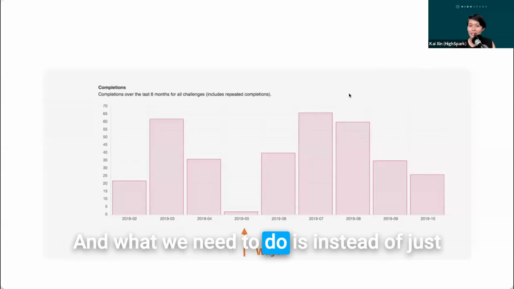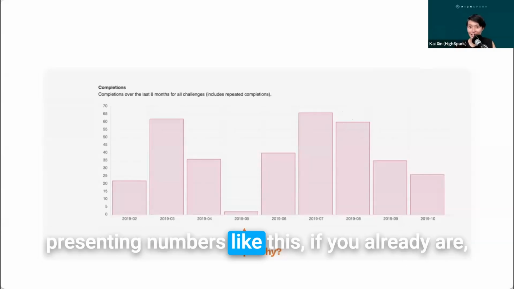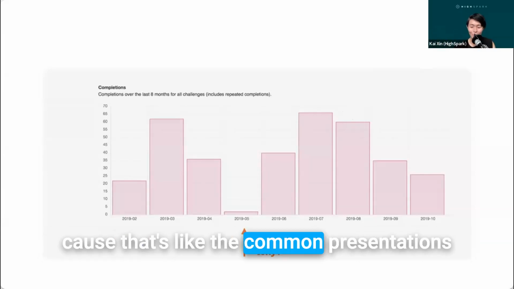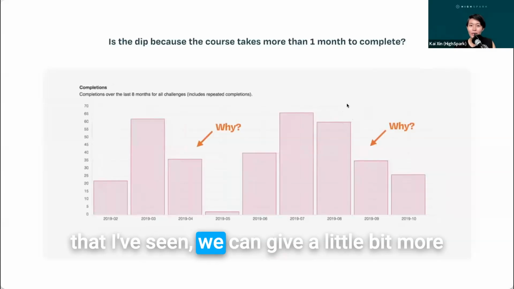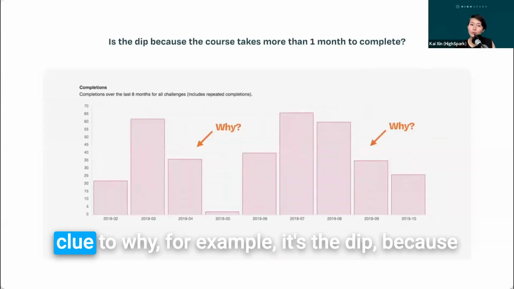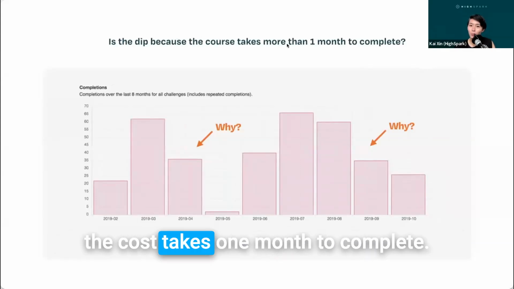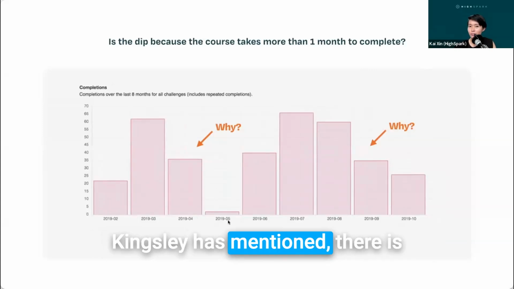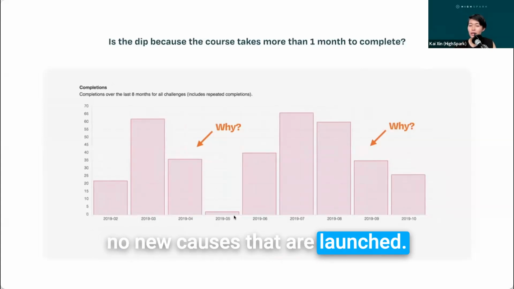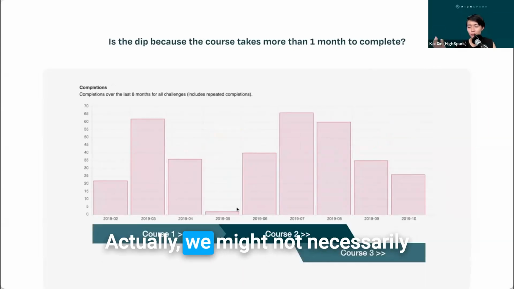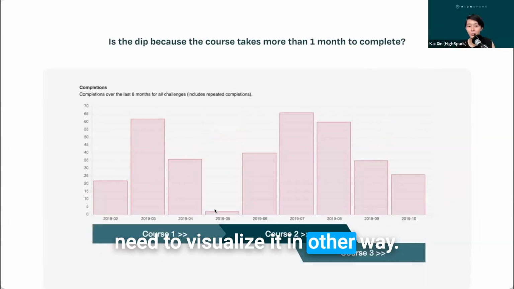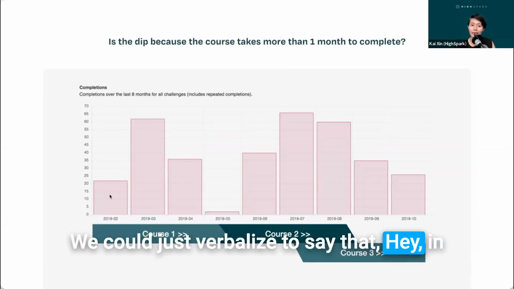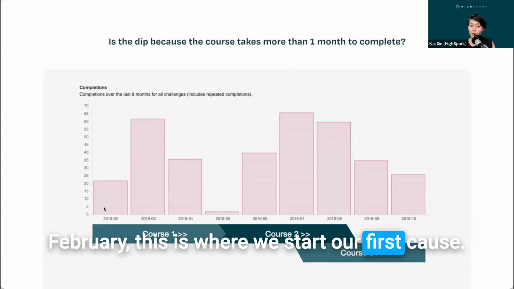And what we need to do is, instead of just presenting numbers like this, if you already are, because it's like the common presentations that I've seen, we can give a little bit more clue to why. For example, is the dip because the course takes 1 month to complete? And then over there, like what Kinsley has mentioned, there are no new courses that are launched. And then how do we present it? Actually, we might not necessarily need to visualize it in another way. We could just verbalize to say that, hey, in February, this is where we start our first course.